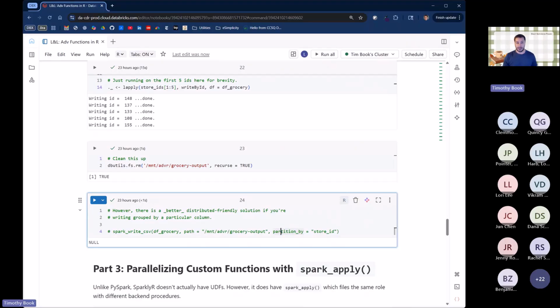And if you were using Python, you'd probably reach for a UDF, a user-defined function. Sparklyr does not have UDFs. What it has instead is the Spark apply function, which will take a function and fill the same role that a UDF does. It'll apply it in a specific Spark safe way.